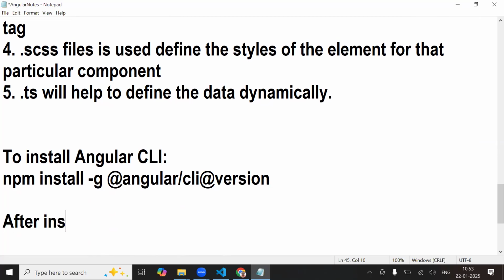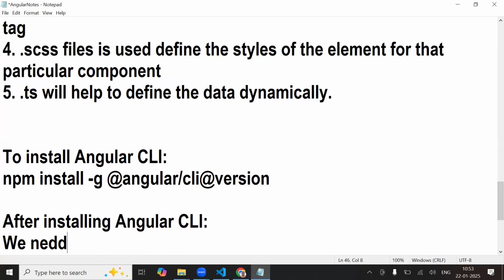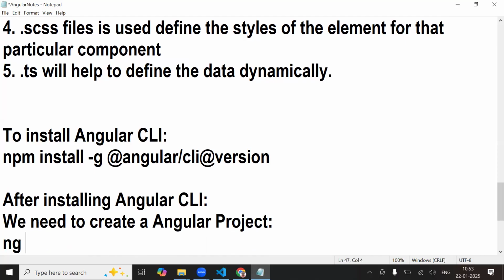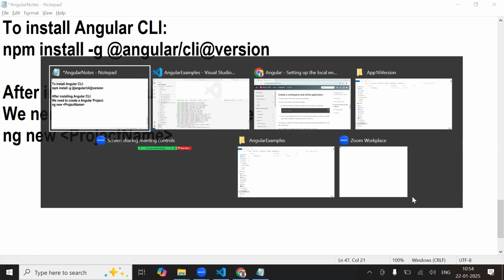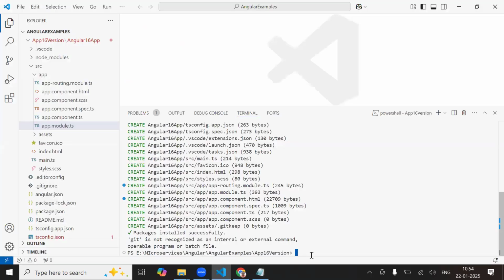After installing Angular CLI, see, this is basics. You have to make sure. Okay, after installing Angular CLI, we need to create a what? We need to create a new Angular project. Right? What is the project name? ng new project name. Right? After creating the project, yeah, fine. Everything is created.